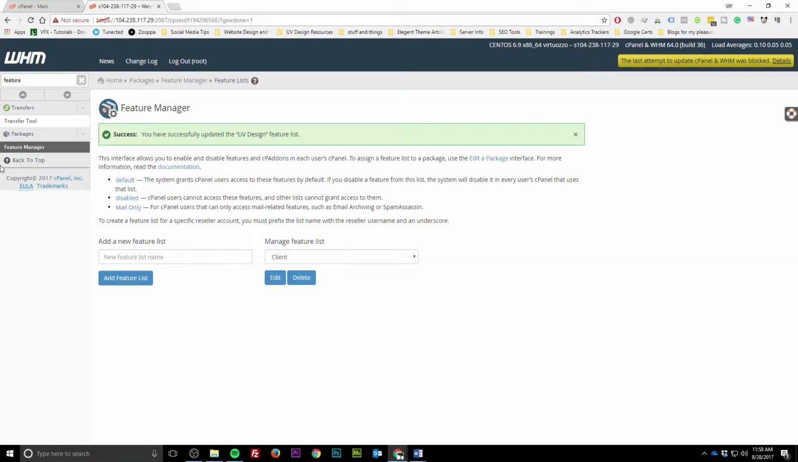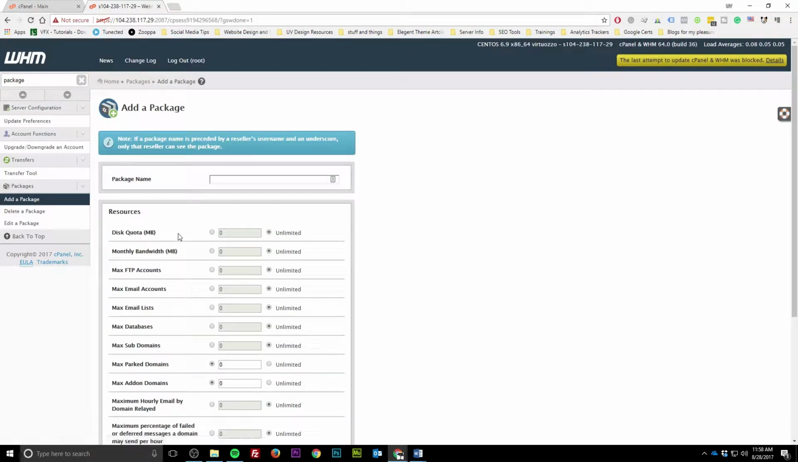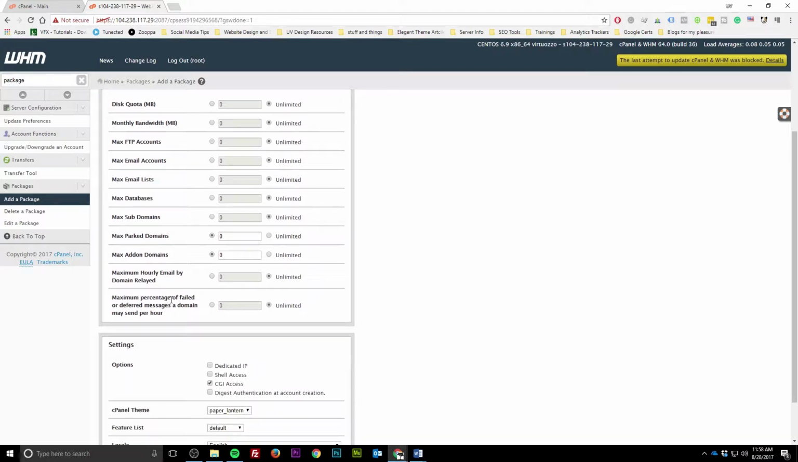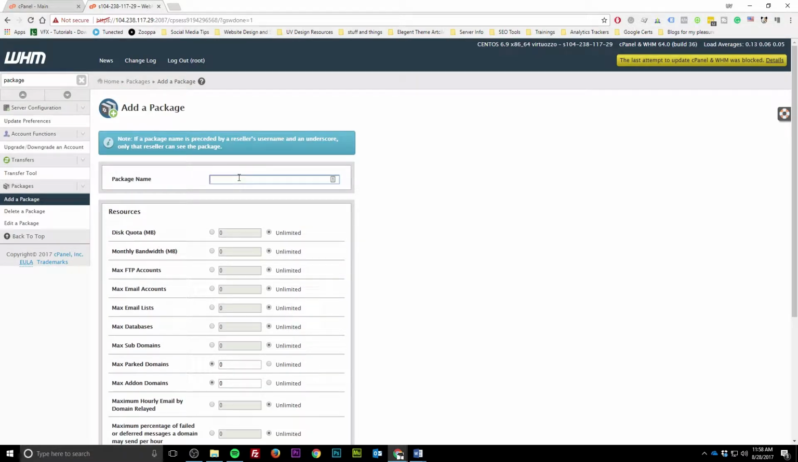So now we set up the features. Now let's set up the package. You can add a package, delete a package, or edit a package. So let's go ahead and add a package. A package is what limits you set for disk quotas, FTP accounts, email accounts, databases. This is putting restrictions on things they can add to their cPanel account. So let's just go ahead and call this one also UV design.